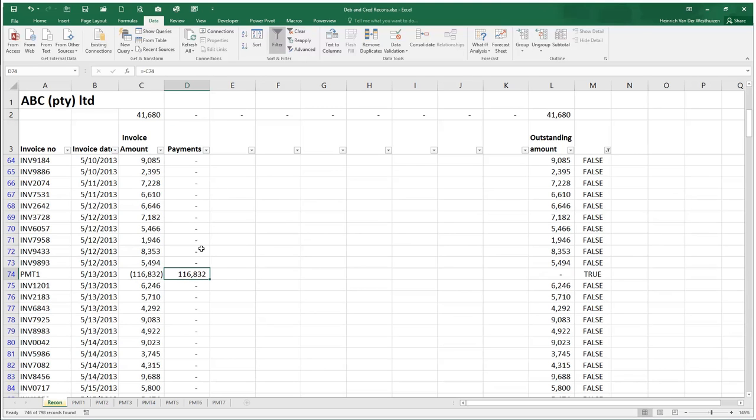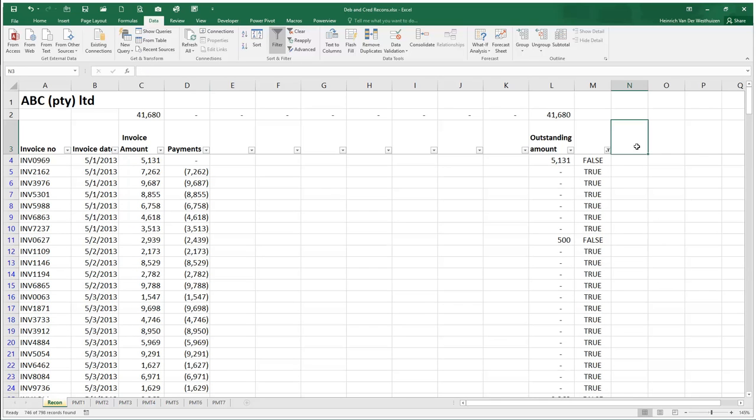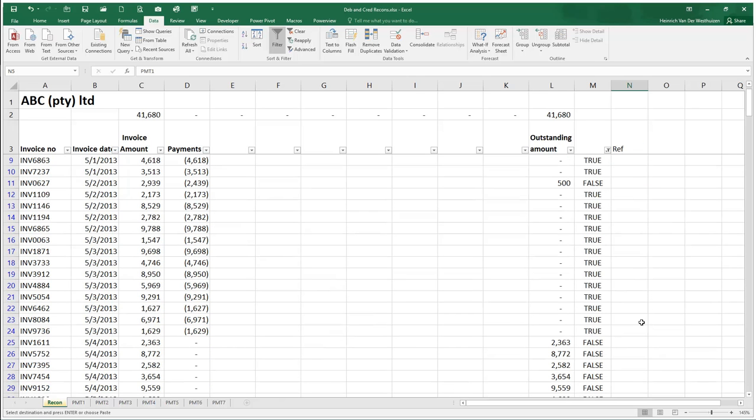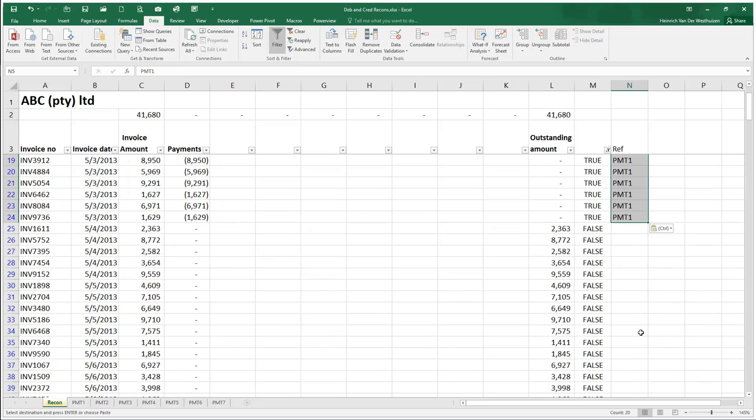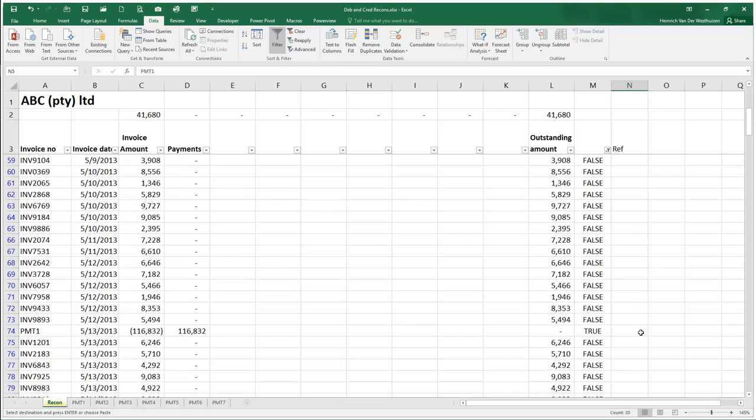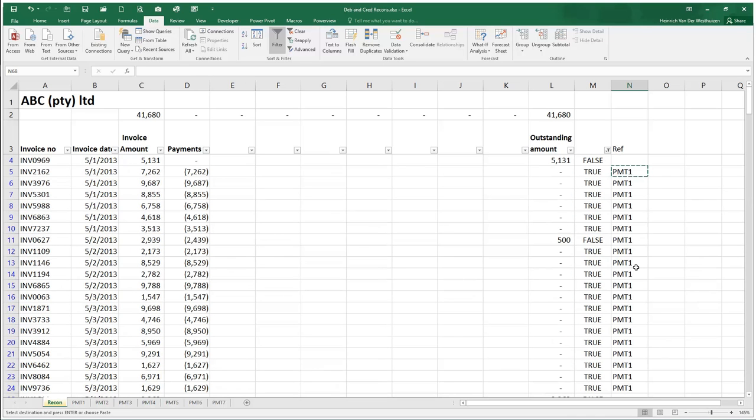Now you can do all your payments into one column. What you can then do is put in a reference column next to it, where you write, this is all payment 1, and then copy that down, so that when you want to see what did I pay in payment 1, I know exactly. This works quite well.